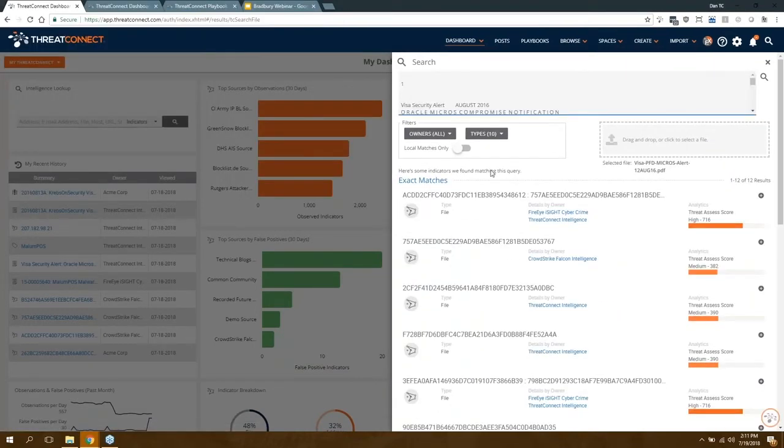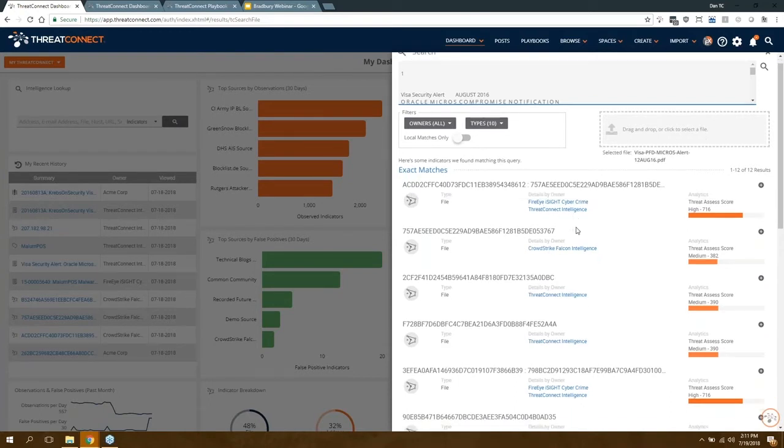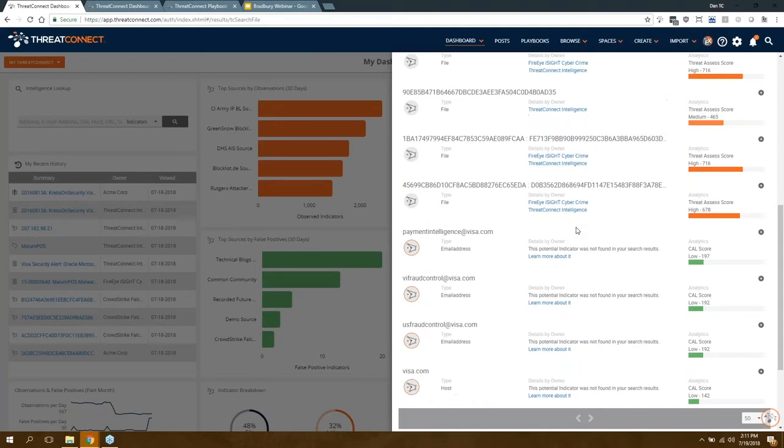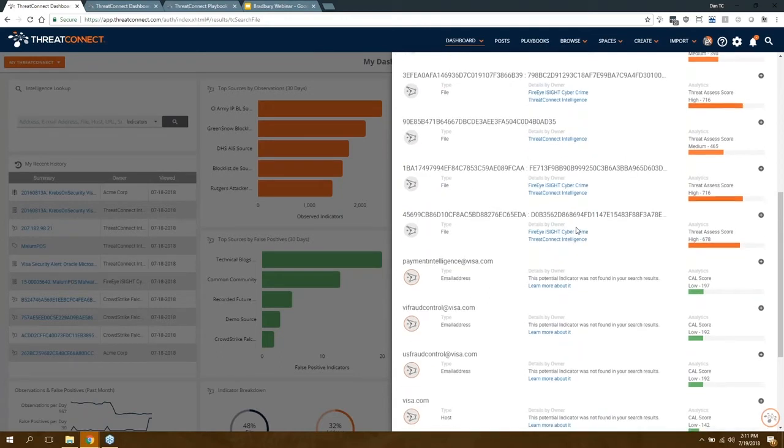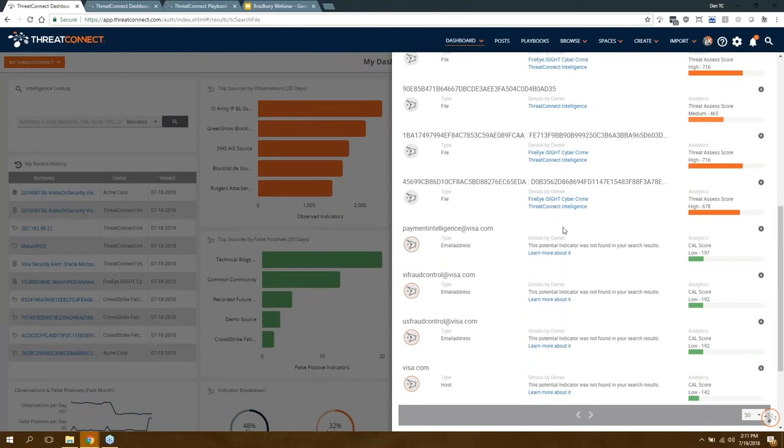And what it's done is it's read through that file, removed any text, and if it's detected any regexable indicators, it's come in and has actually searched on them. So we can see a bunch of file hashes appearing in a number of different owners. But one thing that is really interesting, I think, is it's going to find things that might be indicators that are not actually in ThreatConnect.